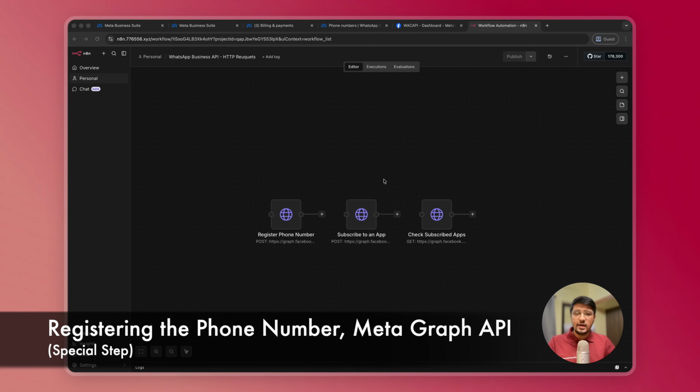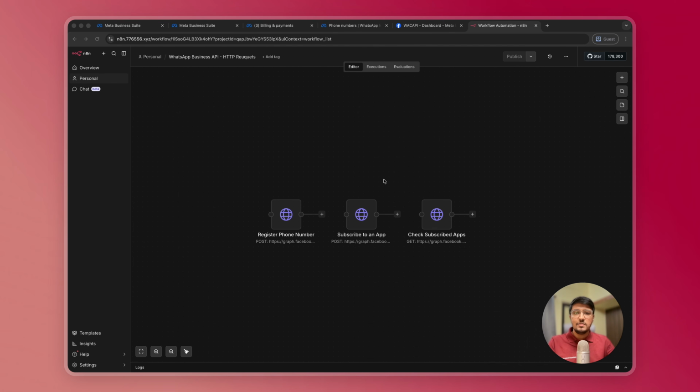After you create credentials within n8n for your WhatsApp business API, there are 3 steps I recommend before creating any workflow or using it with any AI agent. You can create a simple workflow within n8n and add the HTTP API node here. And you can duplicate it 3 times and add the details step by step as I am showing here. The first step is registering your phone number with MetaGraph API.